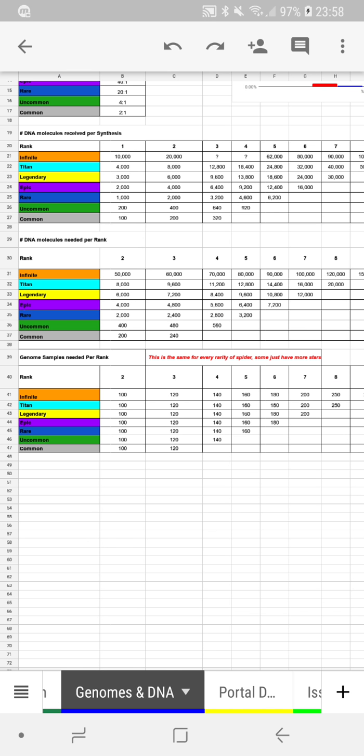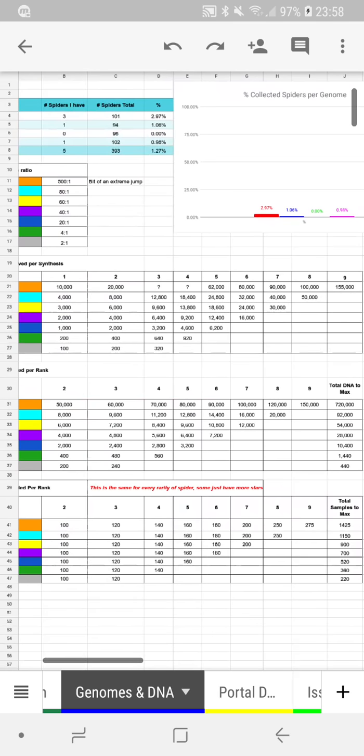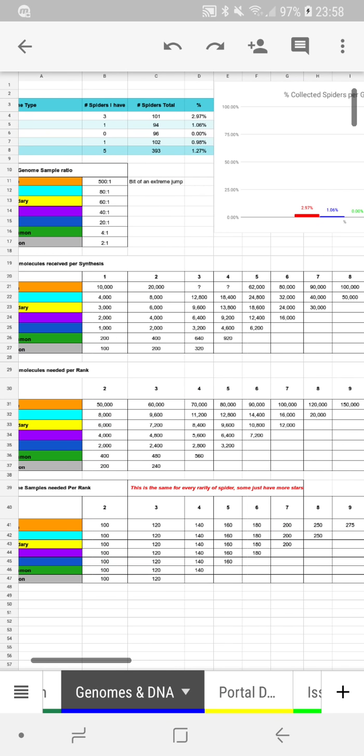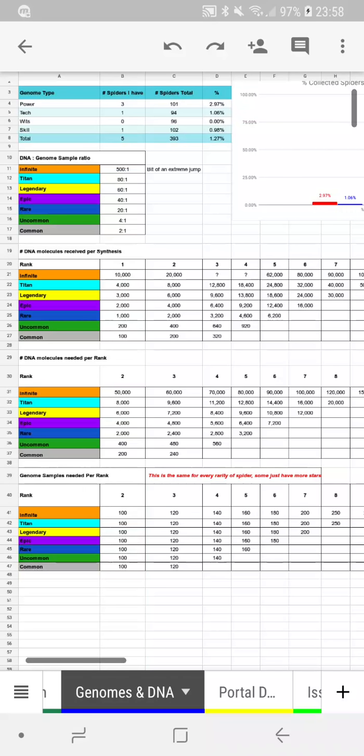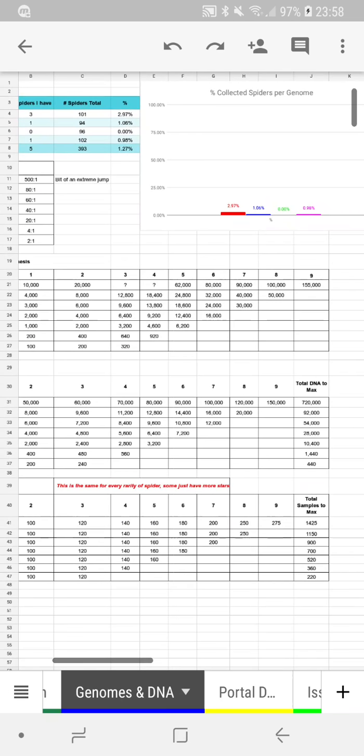Okay, and then we've got the next tab. Oh, and this bit up here, when you put your spiders into the first spreadsheet, it'll tell you how many of each genome type you have. So say you're looking for power genomes. If you see the events and you're like, oh, it's a power genome, I need to make sure to do this event, because you don't play events all the time. And there's a little graph there just because aesthetics.